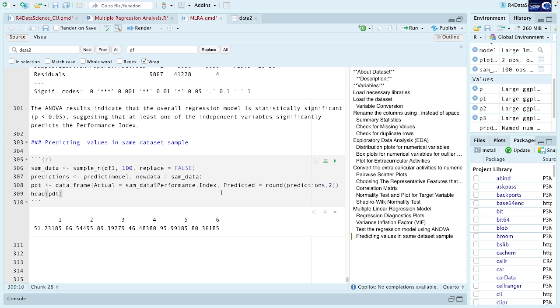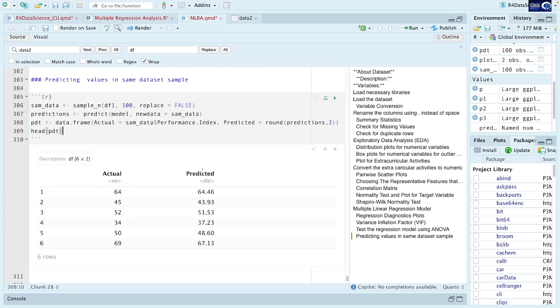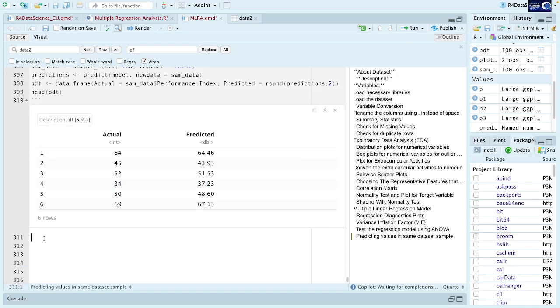Here what I'm getting is the actual value and the predicted value. You can see they are mostly close values, apart from some lower values. It's performing close to the actual values, so we can see the other performance indexes too.